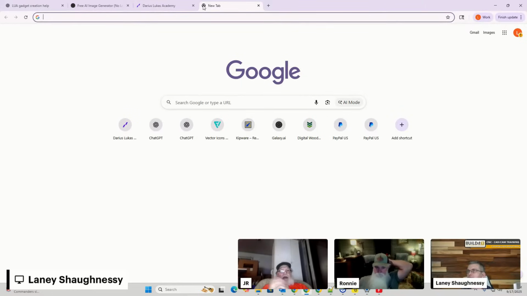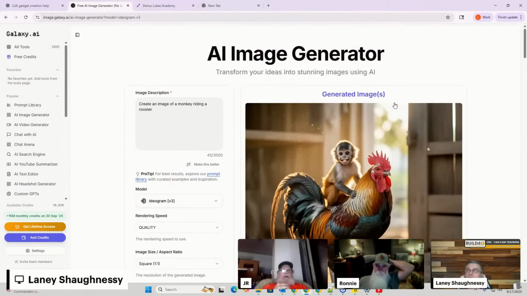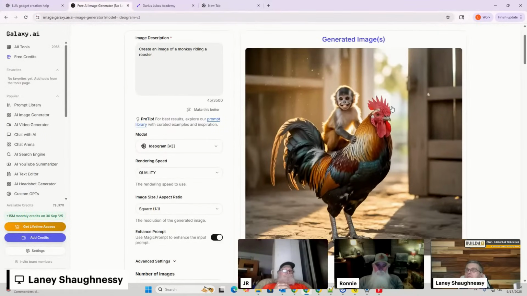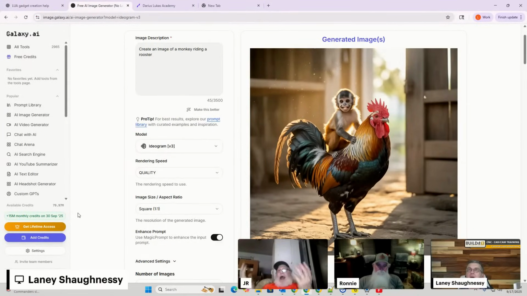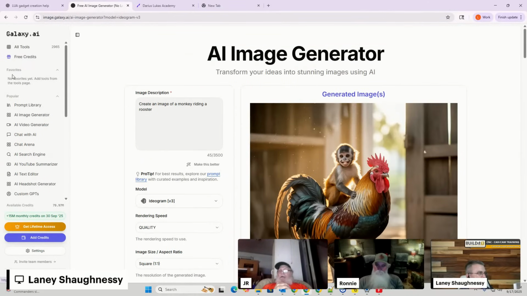The first thing I like about Galaxy AI is all you've got to do is go on there once a day and click on free credits. Yes. Yep. I believe that is right up here at the top.